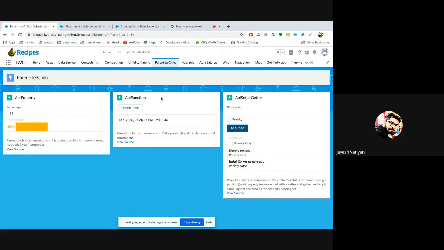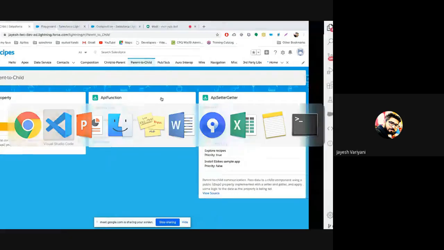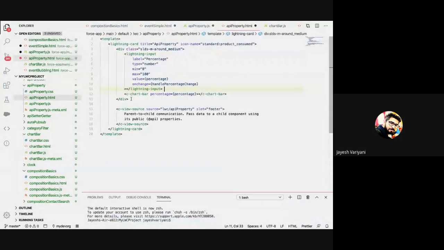So the parent to child communication always takes place in the form of the parent passing its dynamic variable or attribute into the child while calling the child. If you can see in the API property, this c-chart-bar is our child, and the parent is passing its dynamic property into the child, and that's the reason it is getting the updated value. The value of the parent is getting changed, and that all happens through our API decorator. There is no event firing or something like that here. It's all happening through our API property.